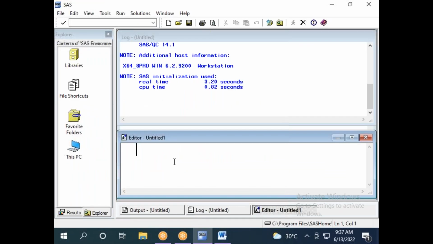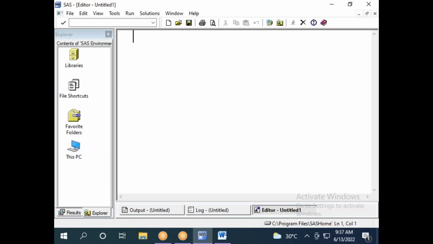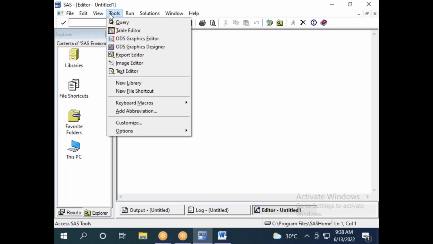So last session we were discussing the menu bar, right? File menu, edit menu, view menu. We are done. Now moving on to the tools menu.